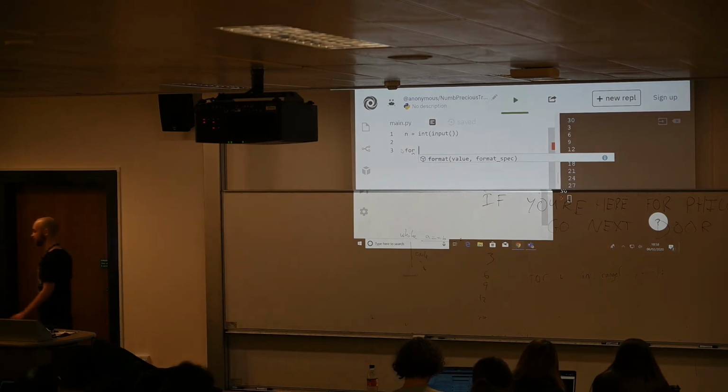So the more complex way of doing this would be to go through everything from 1 to 3n, check if it's a multiple of 3, and if it is, print it, which is fine. I imagine some of you, did anyone do that? Okay, so that's perfectly fine.